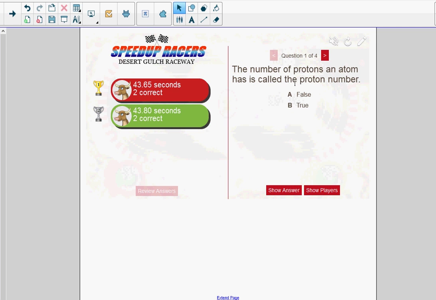We can discuss the question first, and I can click Show Answer to show which answer is correct. And then I can click Show Players to see which team answered it correctly and which answered incorrectly. Down the bottom there is a bottom border. If the bottom border is gray, the player didn't answer the question on time. If it's red, they got the answer wrong, and if it's green, they got the answer right.